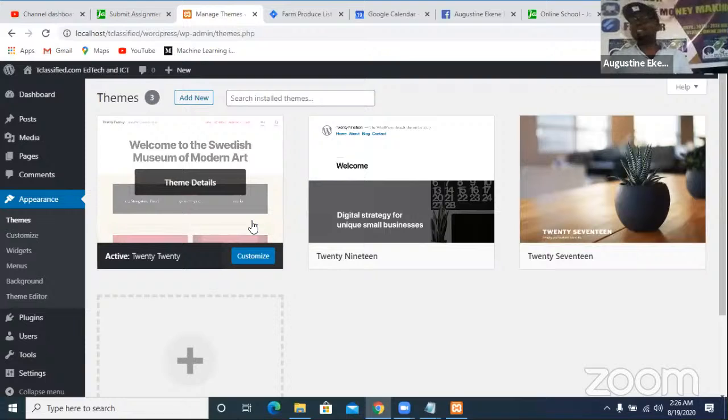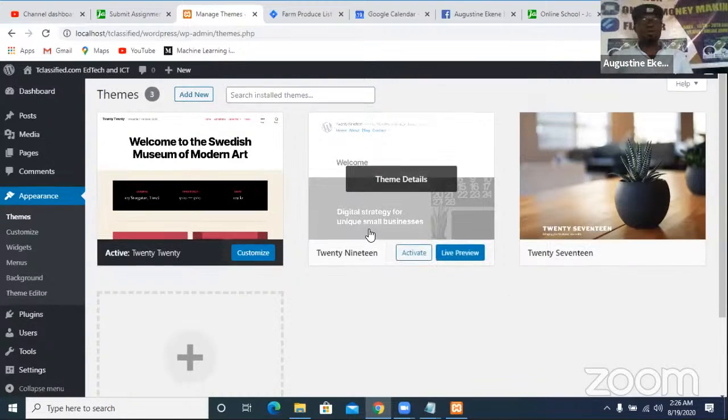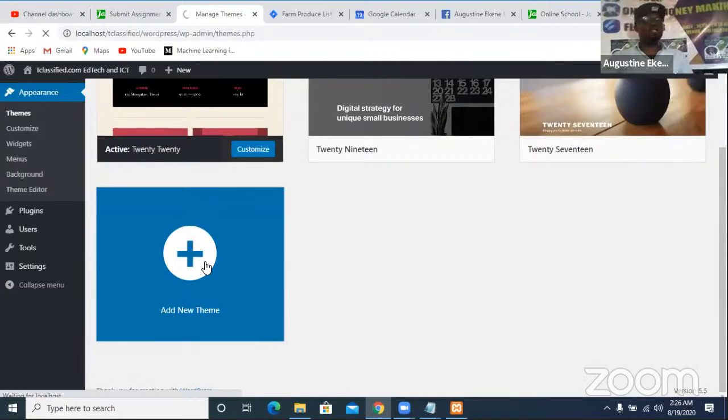These are the themes that come with WordPress for free. You can also buy a theme that is so sophisticated that it will give you what you want. Is that clear? You can also click on add new theme.